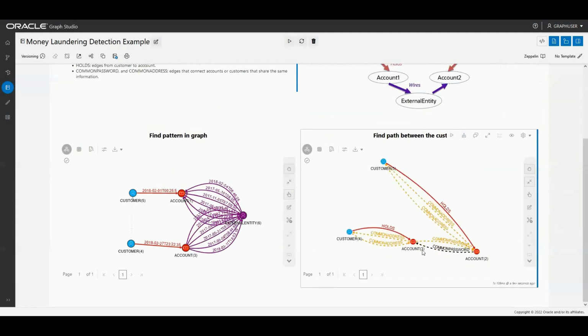You can see that customer 1 holds an account 1, which is connected through an edge of common password to the account of customer 2. And this concludes the demo and the presentation that shows how valuable and powerful graph technology tools are in the financial domain, for example. Thank you very much.